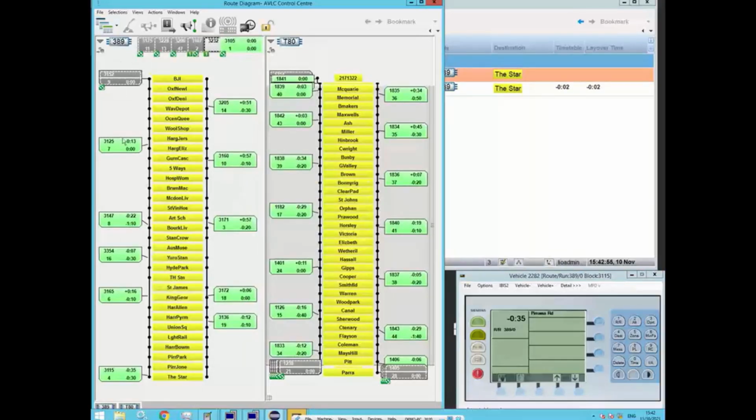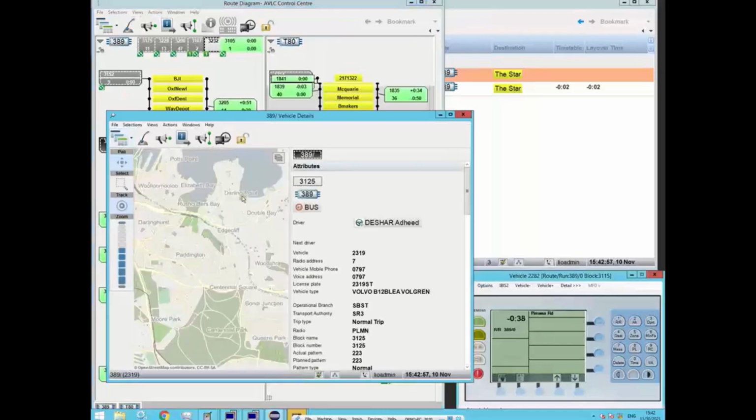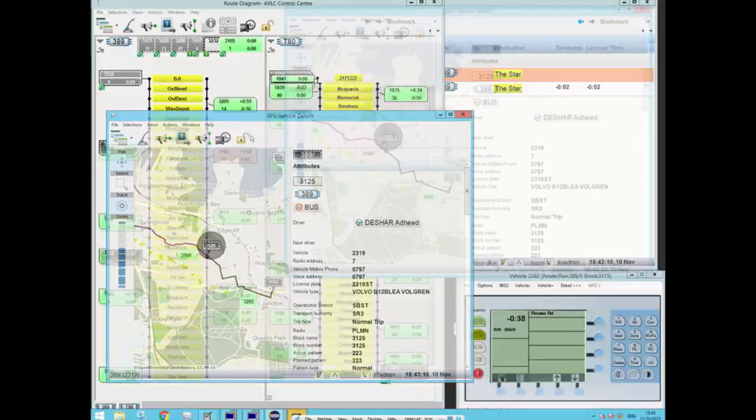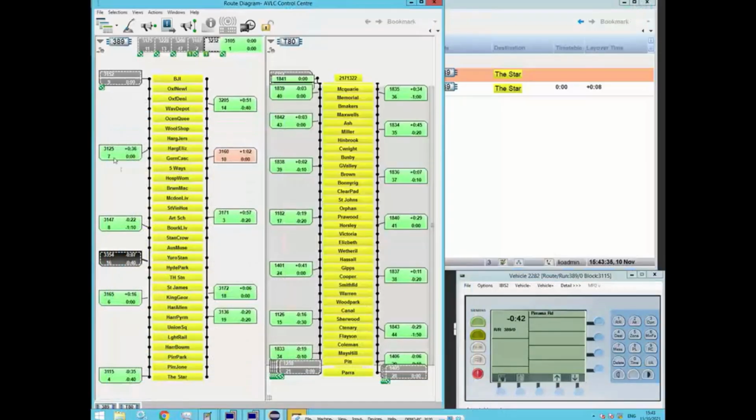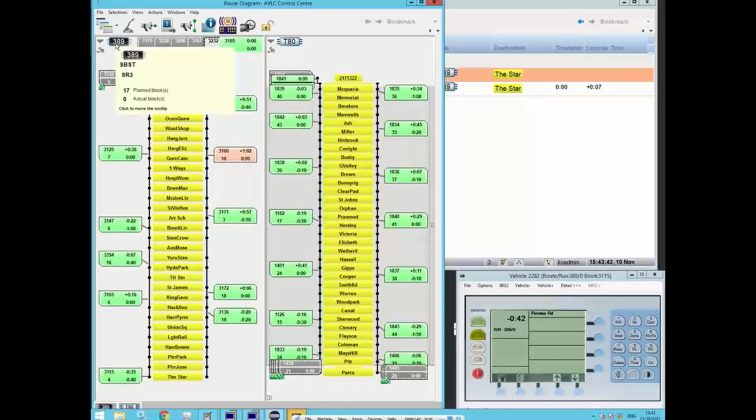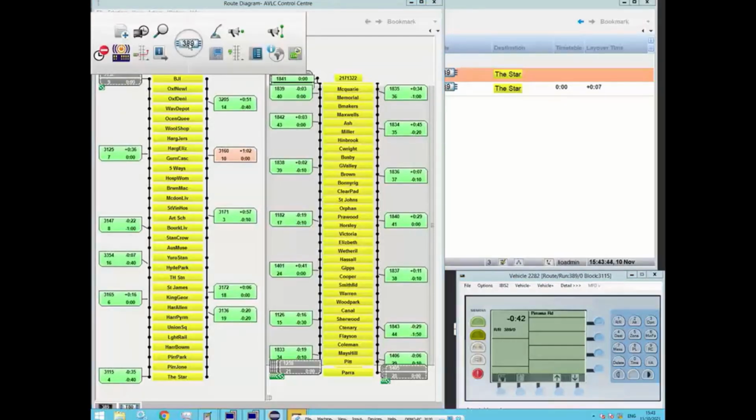I can go in and look at the details of the vehicle by double clicking on it, and it will bring it up on a map. So this is my selected vehicle. The black line is where it has driven, and the purple line is where it's going. And again, I've got this list on the side. Within the route, you can choose a group of vehicles, as I showed, or you can choose the whole route, and then you can do various actions with them.